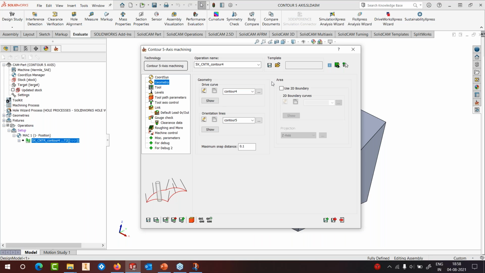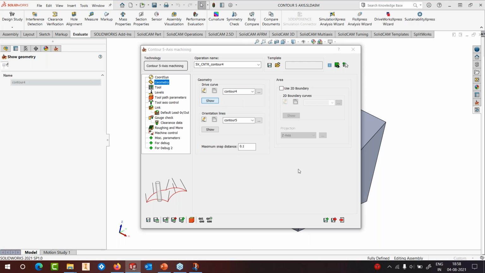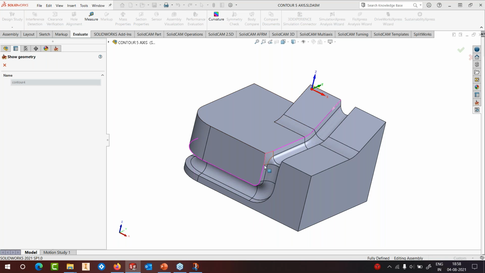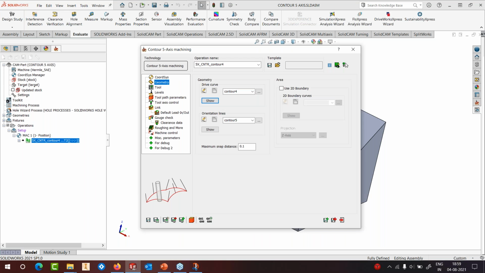In the geometry, you can see no more surface. It's only the drive curve. If I show you the drive curve, it's basically the edge. You may have an edge or you may not have an edge, but you can just have a simple curve, and that's more than enough. You need not even have a part there. All you need is the curve and the tilt lines. It's more than enough for SolidCAM to generate the part.